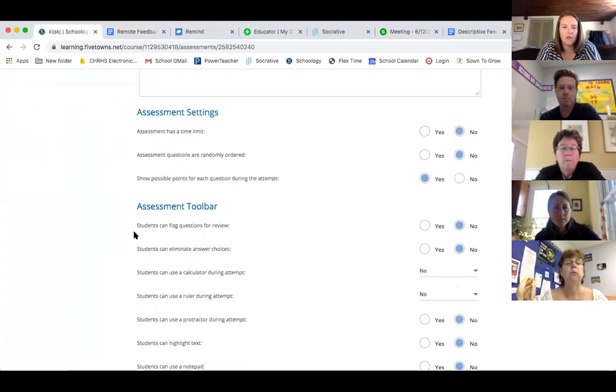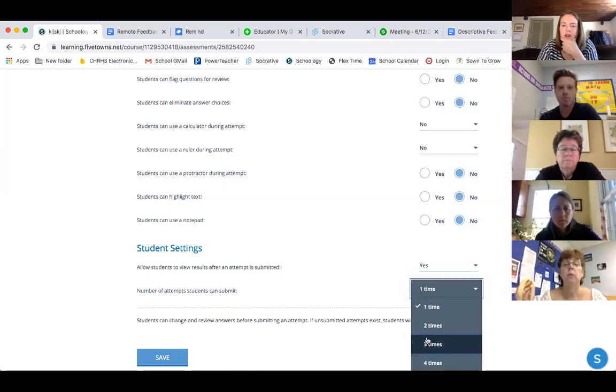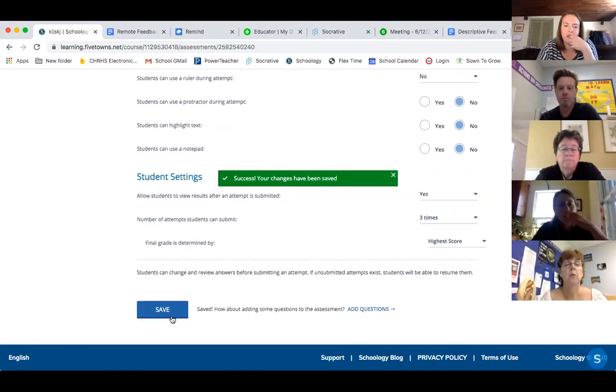I can play with the settings, and when I do give feedback like this, especially in the remote setting, I was giving them the ability to see their results, and then I also usually gave them 3 attempts so that they could use that feedback to help them get to the next question, or get to the right answer.